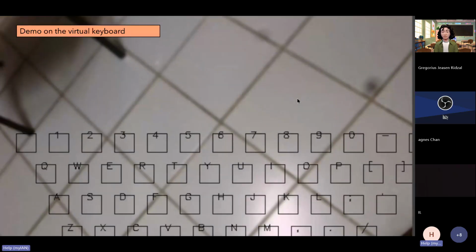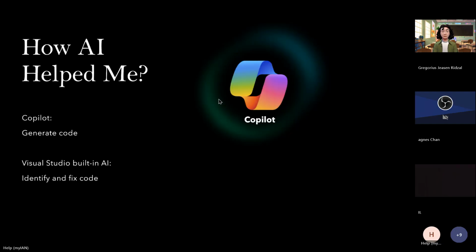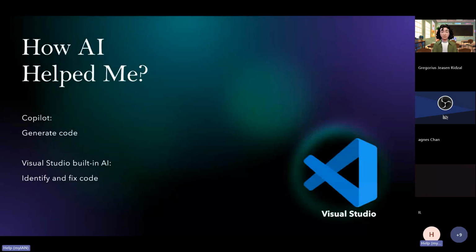So this is the virtual keyboard that AI gave me, and I can see from here how AI has helped me in creating this demo, or this virtual keyboard. It helped me to generate code. Firstly I use Copilot, and second I use Visual Studio's built-in AI.